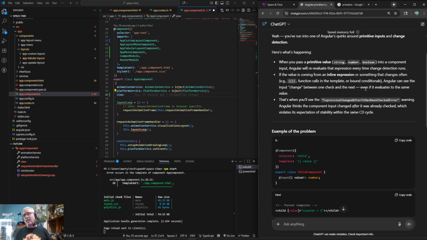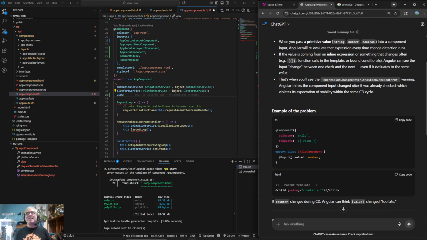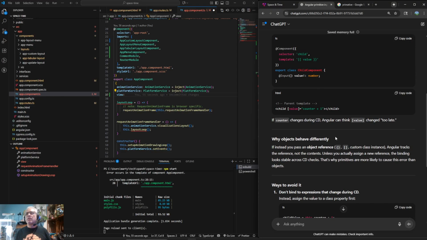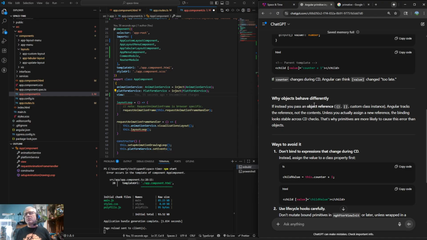Now, I've never seen it say expression changed from 1 to 1, but I have seen the expression changed after it's been checked error. It warns that it thinks the input changed after it already checked, which I don't understand why that's even a thing. Like, who cares? If the counter changes during the CD Angular test, the values changed, it's too late. Why do the objects behave differently?